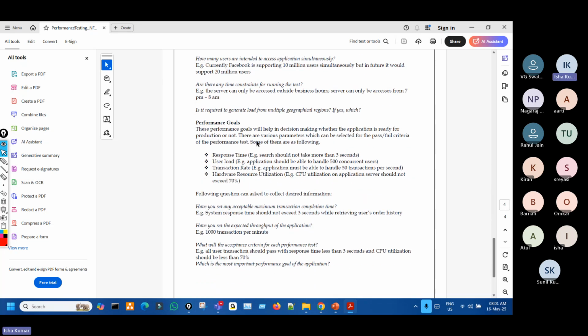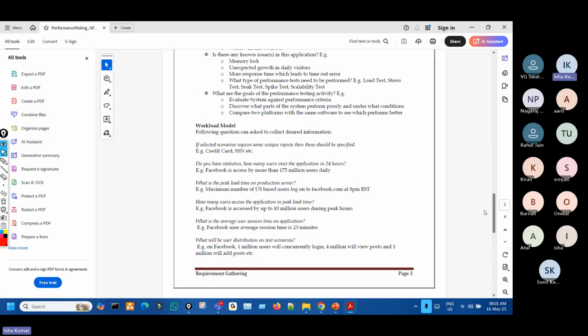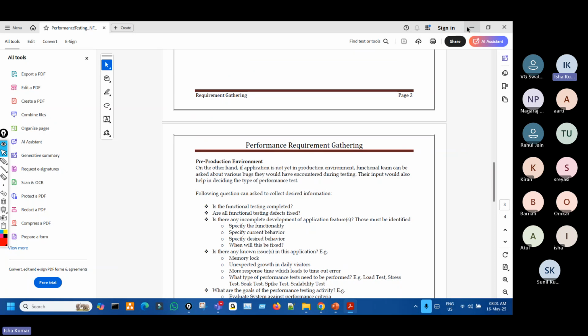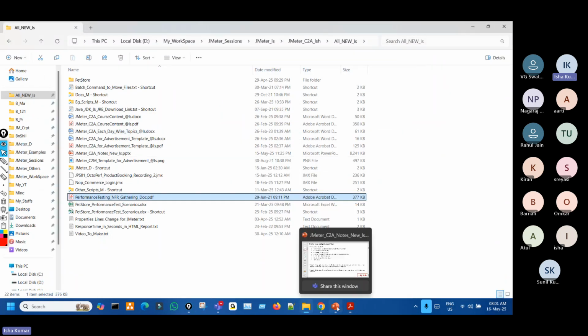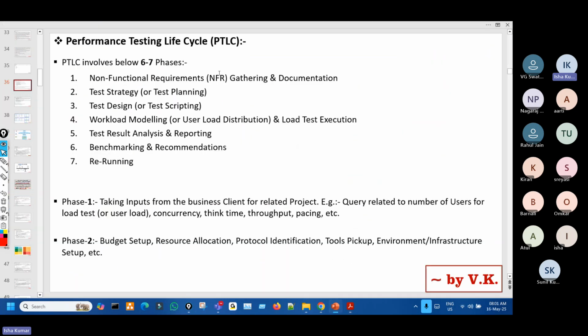Slowly, as I said, we will understand what is concurrency, what is user load, what is a transaction. So it's not feasible to discuss it now, because this PTLC requirement gathering is normally done by an experienced person, who has at least 6 to 8 years of experience, because they have all the knowledge. Then only it is done, right? So that is the process, and it is documented.